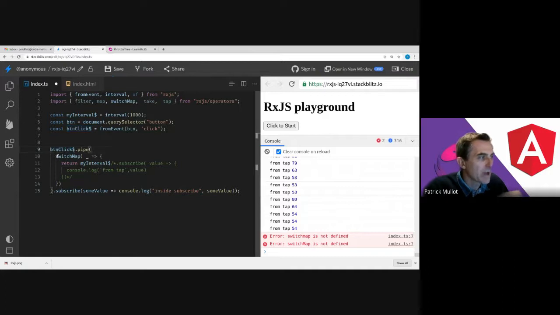But then in the pipe, I have a switchMap. This switchMap will be triggered each time there is a click event on this observable. And what I'm going to do is return a new observable. So inside this subscribe, I'm not actually getting the result of this observable. I'm getting the result of the second one, the inner one.